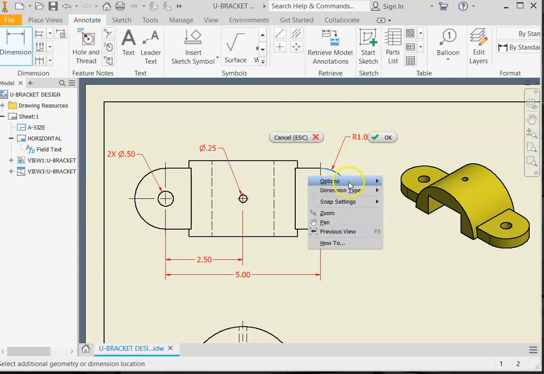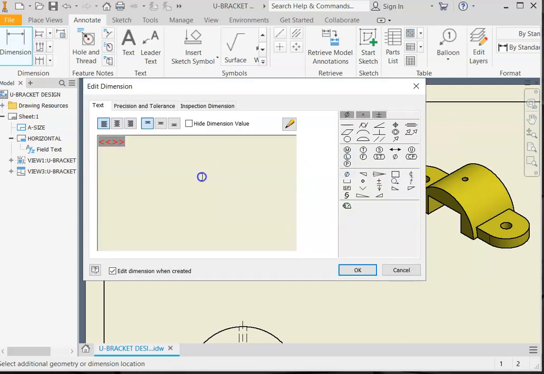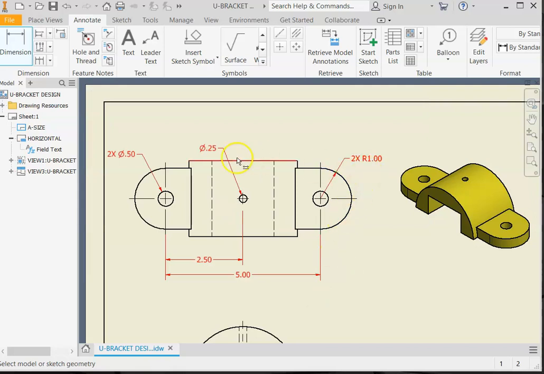So before left click, again, right click, say option, arrow inside. So this is a better way to show this. It shows R, again, R is correct for radius, 2x. Again, two places, because we have another one on this side. So 2x R1. Again, notice that arcs are always by radius, circles or holes by diameter.